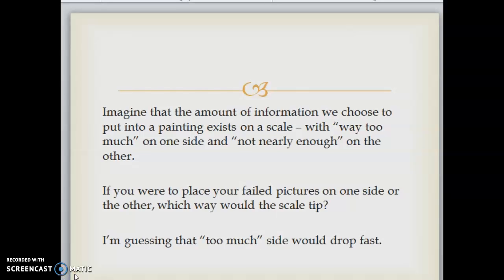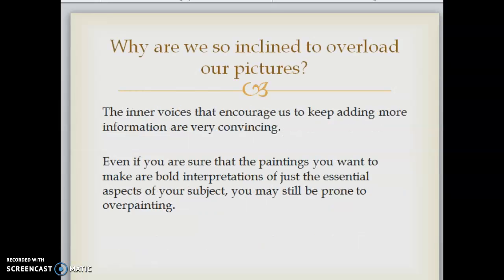It's easier to add to a watercolor painting than to take strokes away. Why are we so inclined to overload our pictures? The inner voices that encourage us to keep adding more information are very convincing. Even if you're sure that the paintings you want to make are bold interpretations of just the essential aspects of your subject, you may still be prone to overpainting.